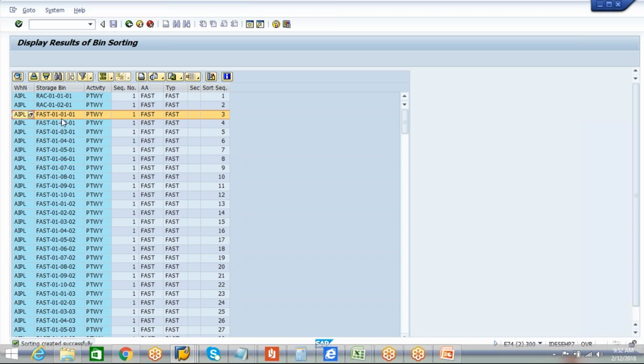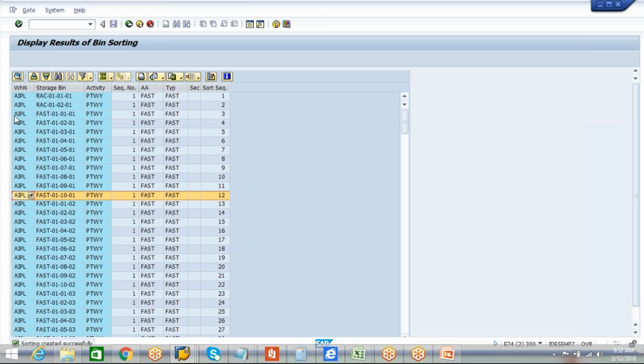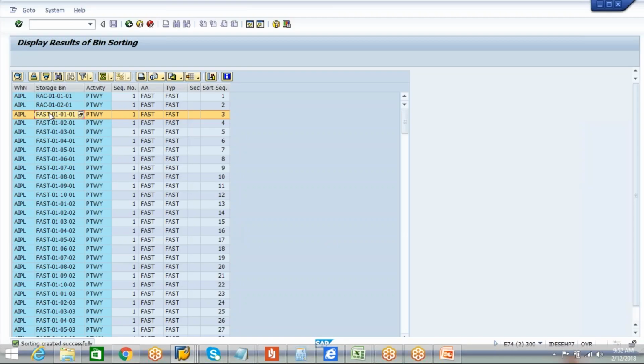First, Yale 1, stack 1, level 1. Next, Yale 1, stack 2, level 1. Up to here, if you find out, 10 stacks are there. Stack is increasing, level is constant, like this direction it is going: stack 1, stack 2, stack 3, stack 4. Compare with this table from here to here. Yale 1, stack 1, level 1. Yale 1, stack 2, level 1. It means it is going in the horizontal direction against the put away.